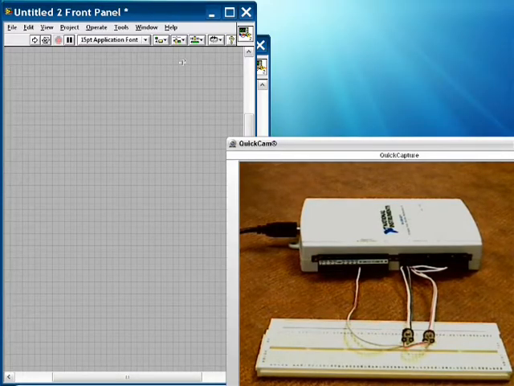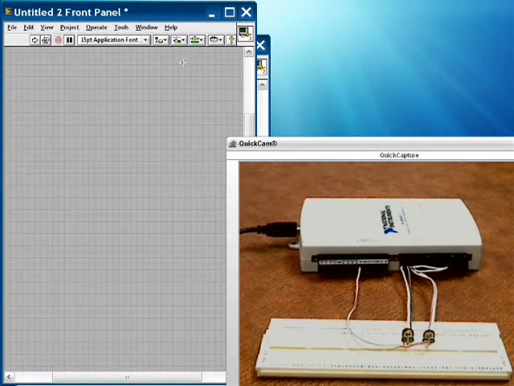Performing analog input is a widely used function of the USB 6211. With 16 analog input channels, you can acquire quite a few signals. The total throughput of the device is 250 kilosamples per second. So let me first describe my hardware setup here.